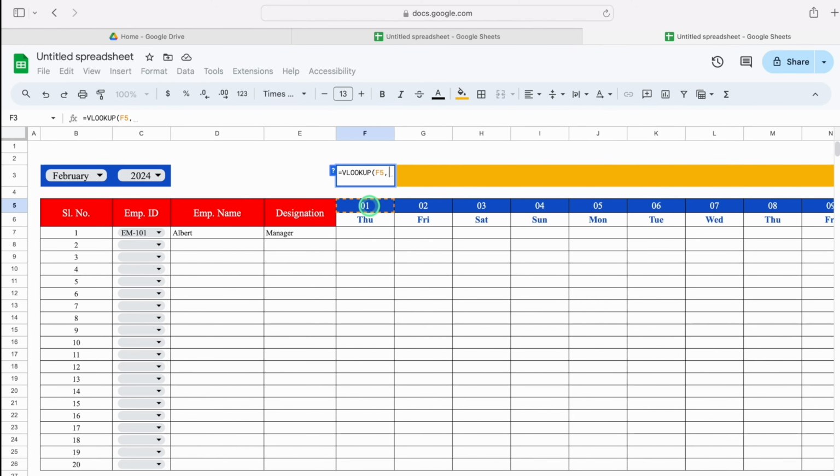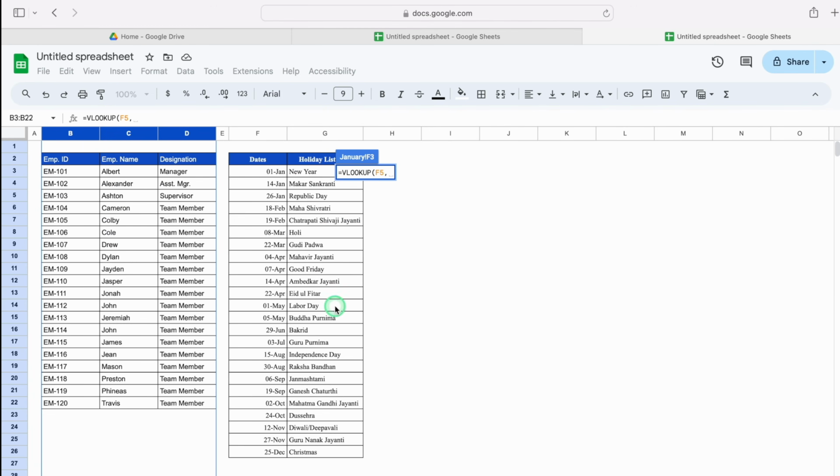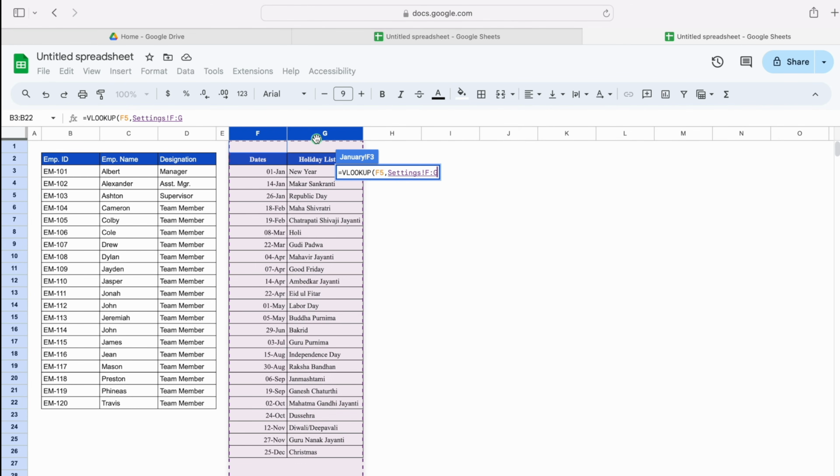So we will be going to our setting sheet and we'll select holidays list from top, dates and holidays name. We'll press function F4 and the cells will be locked, comma. Now we have to provide column index number. So dates are in column number 1 and holiday name is in column number 2. So we will put 2 over here, comma 0 for exact match. We'll close the bracket and we'll hit enter.